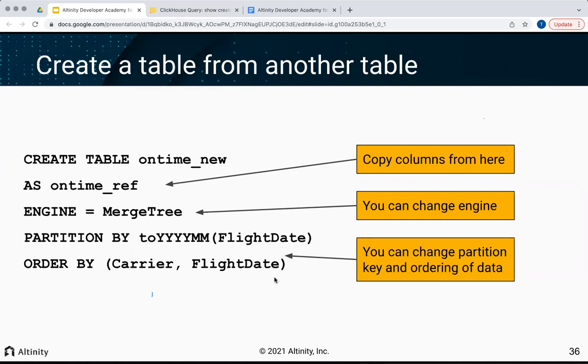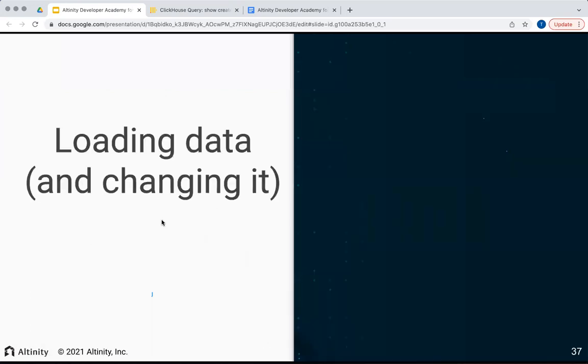If we don't provide the engine clause, we can just run create table on_time_new as on_time_ref, and the table on_time_new will be created exactly the same as on_time_ref. But we can also change the engine. So the list of the columns will be taken from our template table, and the engine will become whatever we say. So this is a convenient way to create copies of tables and in some other cases.